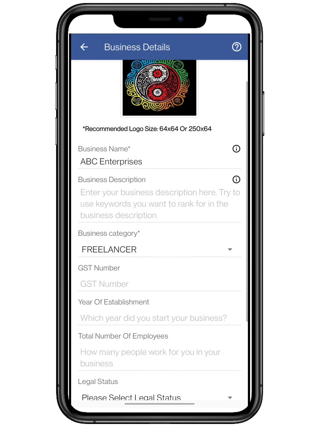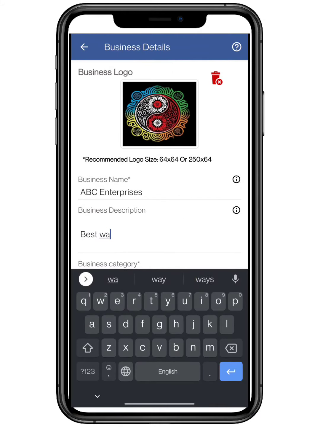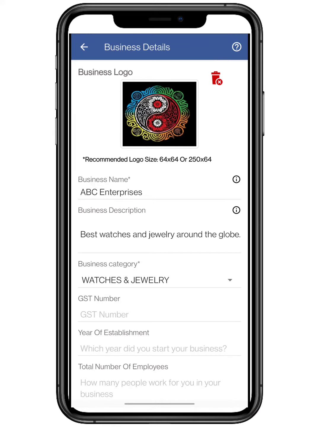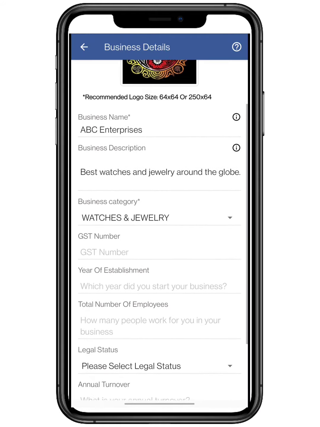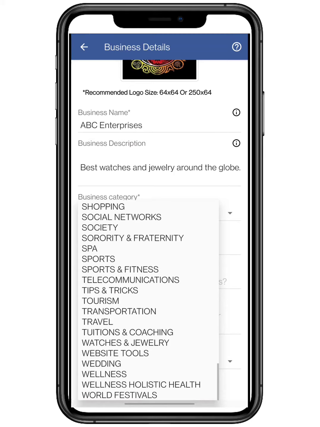You can also edit your business name if you want. Enter your business description, so that your customers can know more about your business. In business description, you can also rank your keywords to improve your search rankings. You can also edit your business category and choose your business type from the drop-down list.